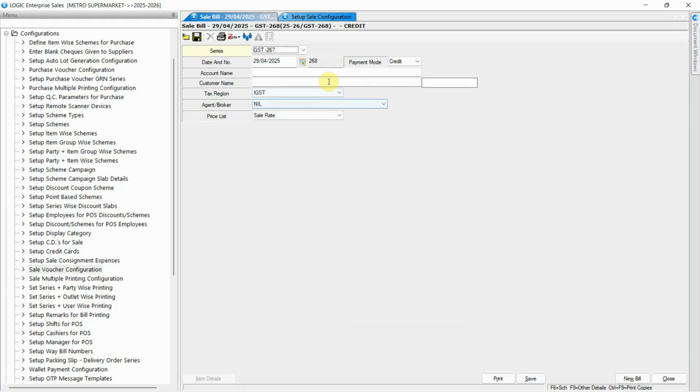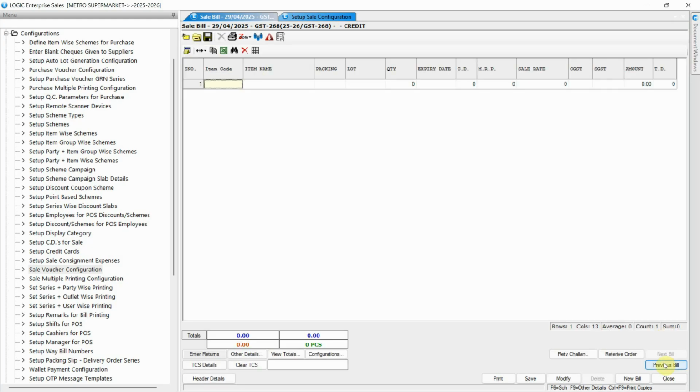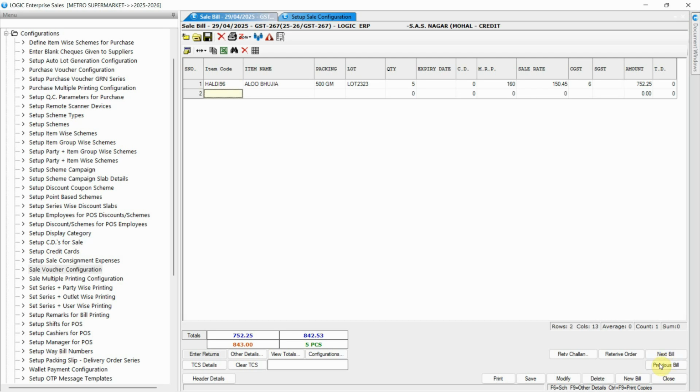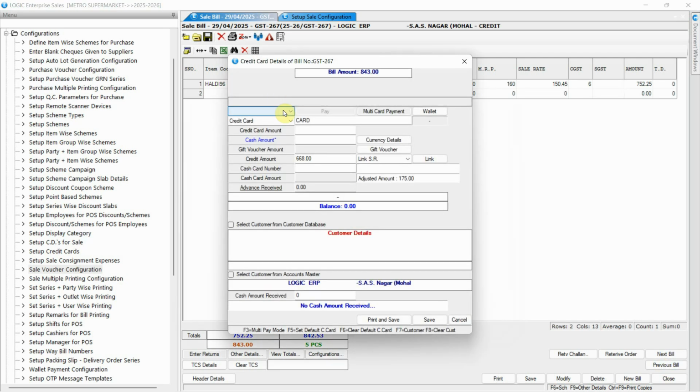Now, let's review the bill we just created. Press F3 to verify whether the credit note amount has been adjusted. As you can see, the credit note amount has been automatically adjusted to the invoice.